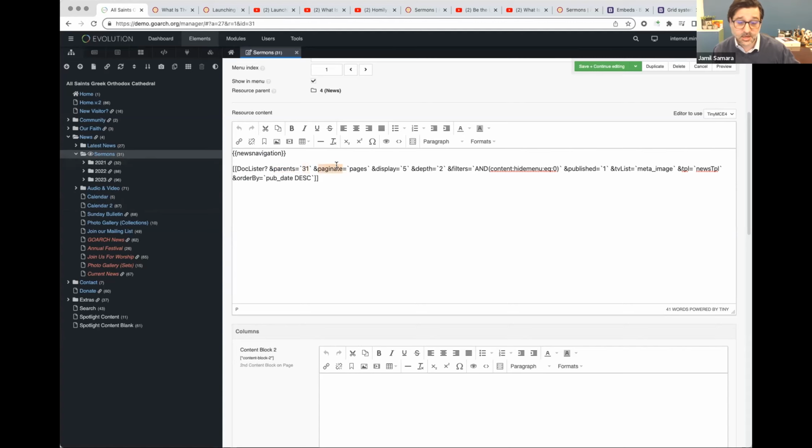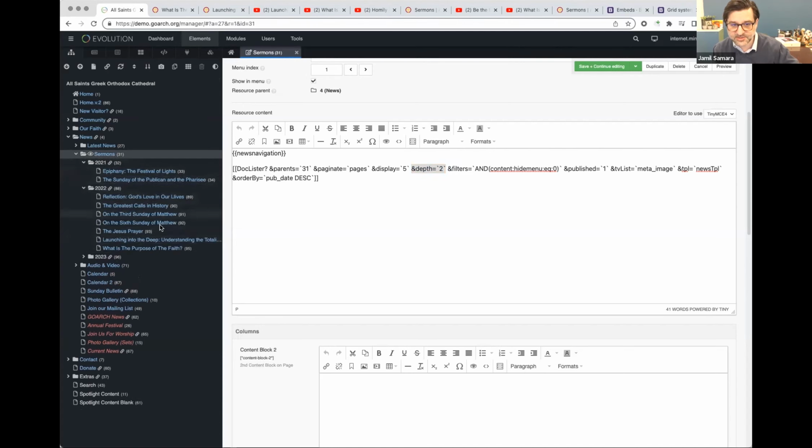Paginate means eventually I'm going to have enough sermons on this page that I don't want to display just one big long list. Maybe I only want to display 5 at a time or 10 at a time, 20 at a time. So that's what that is. And then along with that is display. So I only want to show 5 at a time. And depth equals 2, that's saying, even though I'm saying the starting point is number 31, the sermons, I want to go 2 levels down at most, and 2 levels down are all of my sermons.